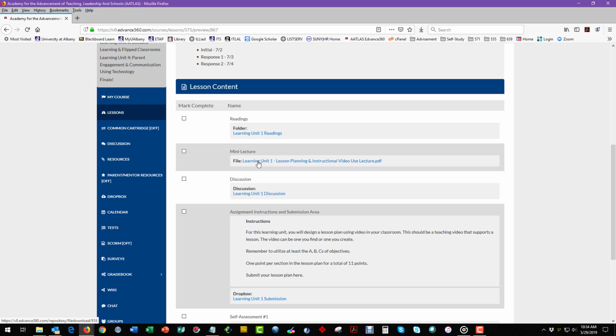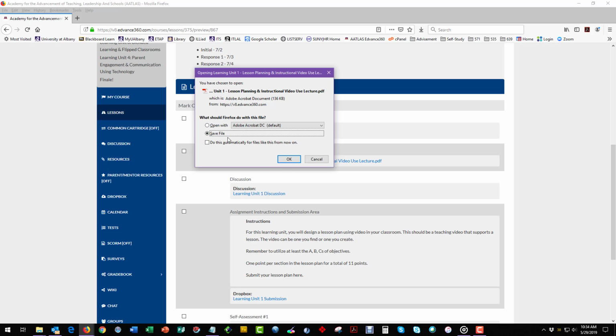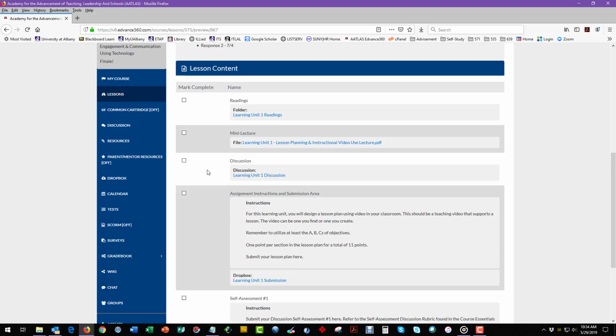You'll have a mini lecture. This is the only item, if it says file, that you actually do not have to right-click on. You can simply left-click on it, and it will open up a window asking you if you want to save it or open with, depending on how you have your browser set up. And as you noticed, it didn't create a new tab, so the file is the only thing you do not have to right-click on and open in a new tab. Everything else you need to right-click on and open in a new tab.